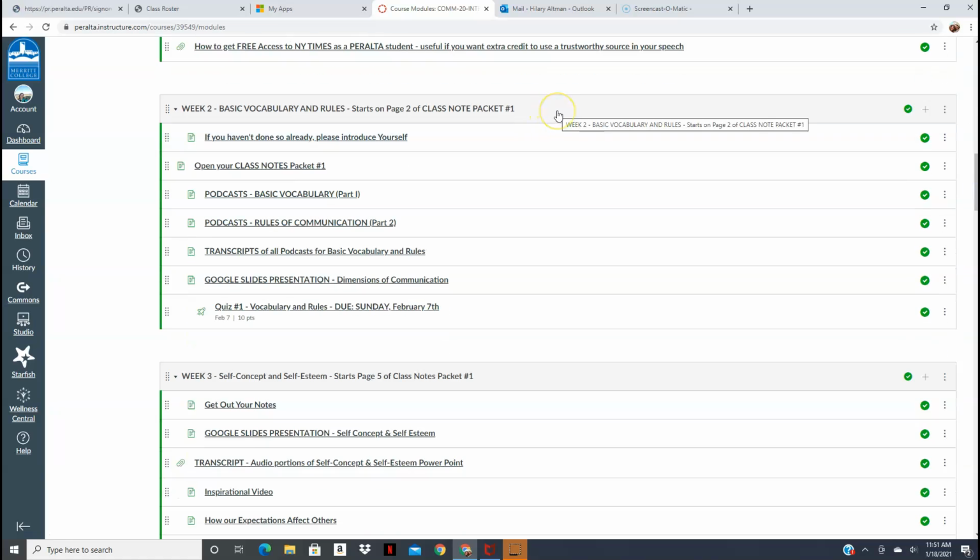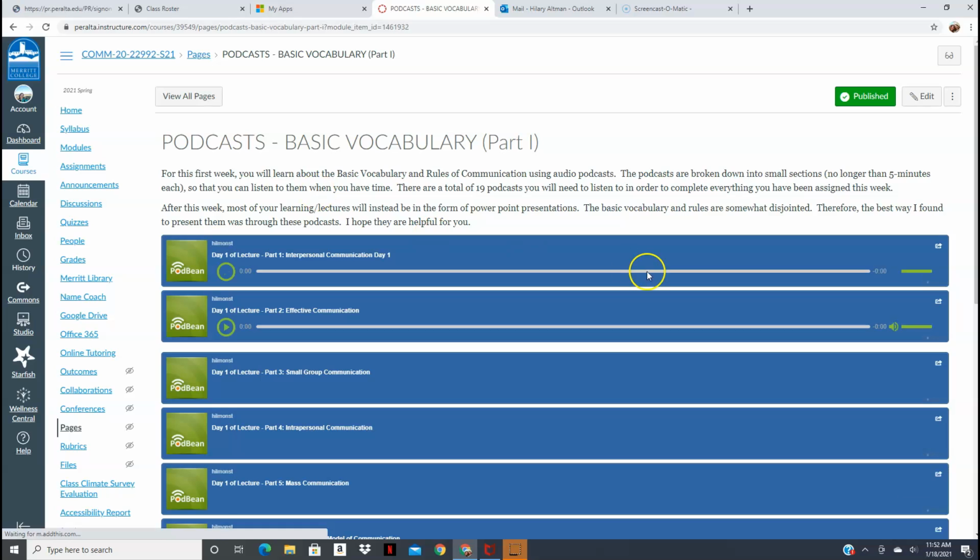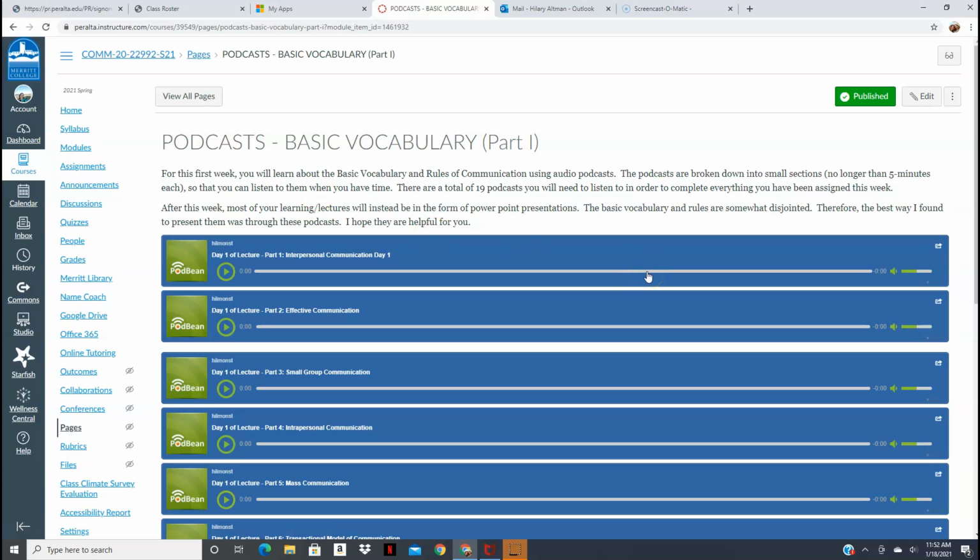The first area of content that you'll be doing in this class is basic vocabulary and rules. And notice it tells you to go to page 2 of your class note packet number 1. So again, having that class note packet handy is going to be a good thing. It'll tell you to open your class note packet, and then for this first area, I do the lectures by podcast. So you could click on the podcasts and literally you can just play my lectures piece by piece.